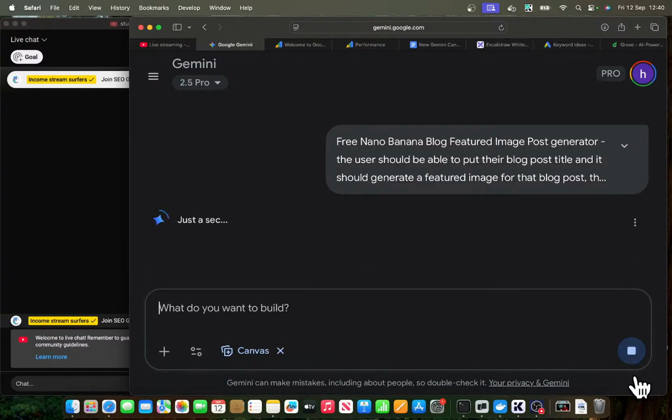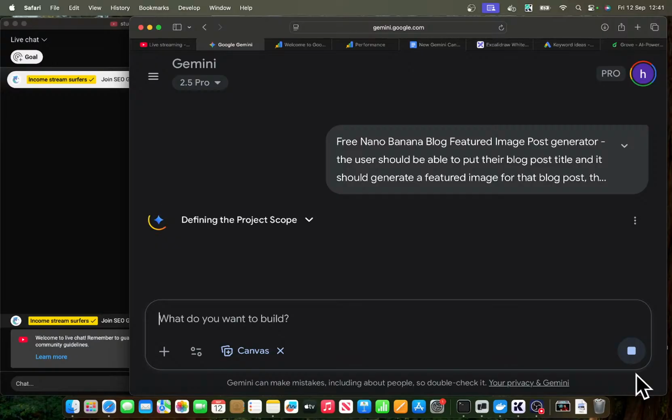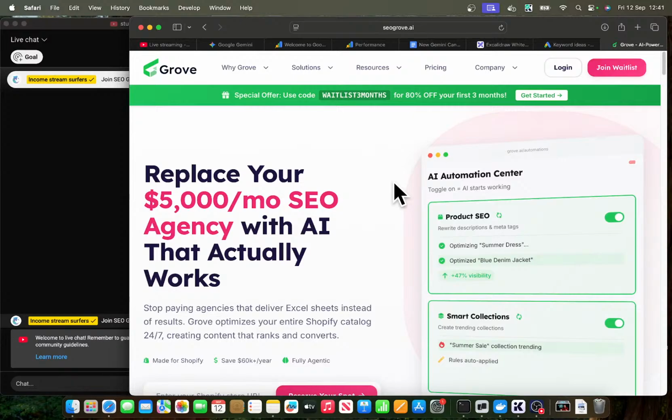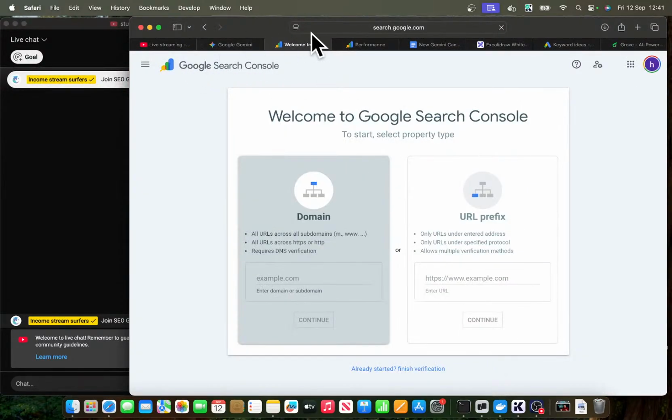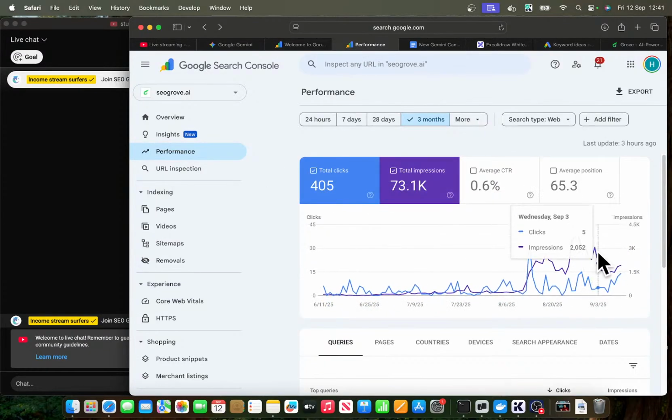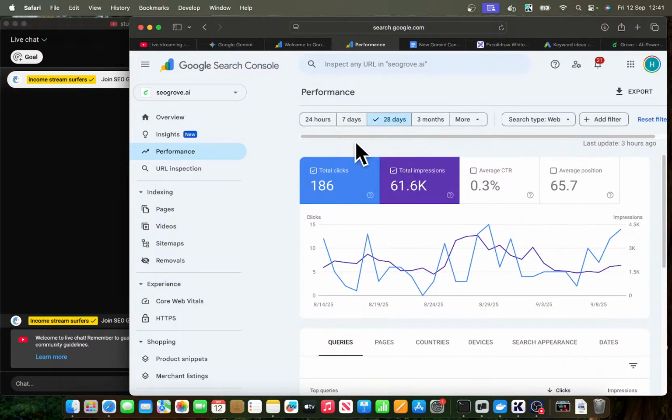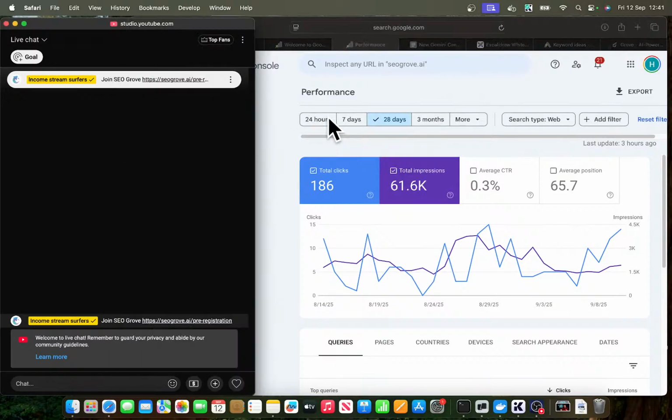So my idea here is I'm not actually going to create apps. I'm going to create things that I'm then going to add to my website to get organic traffic. The whole point of this is to take what it gives me, add it to this website, which is my SaaS, and then try and increase the organic traffic of this SaaS. You can see here, it's doing pretty well generally, 73,000 impressions, 61,000 in the last 28 days. So it's not like it's doing badly or anything.